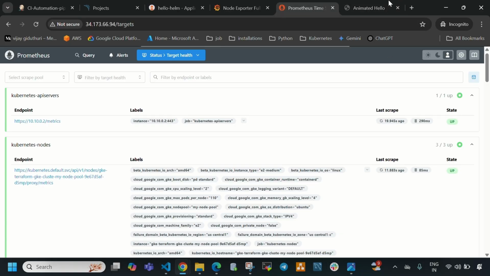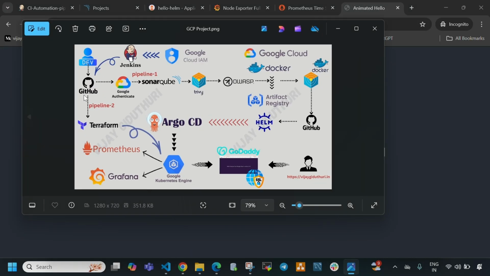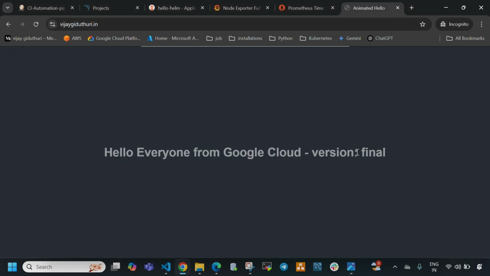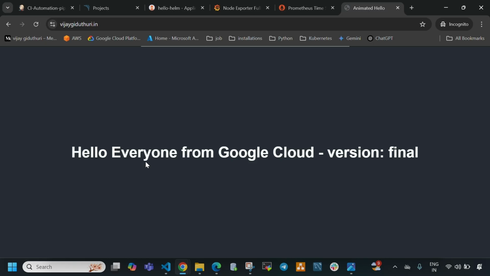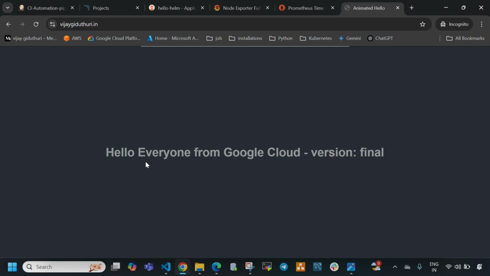In this project we implemented a number of things. We created two different pipelines: one for application automation, and the second pipeline to provision the Google Kubernetes cluster, and there we installed ArgoCD for continuous deployment. We implemented Prometheus and Grafana for cluster monitoring, and we diverted our traffic to a GoDaddy domain provider, and we implemented SSL and TLS for our domain. We have done this many things. So this is the final output. This is how you can automate each and everything. And yes, that's it for today's video.